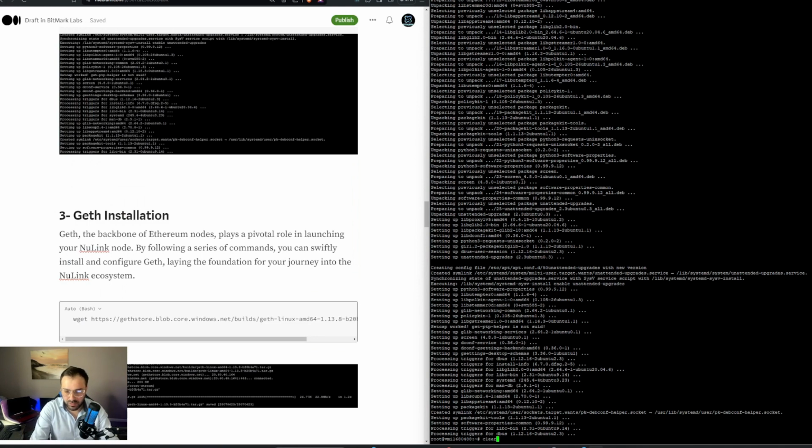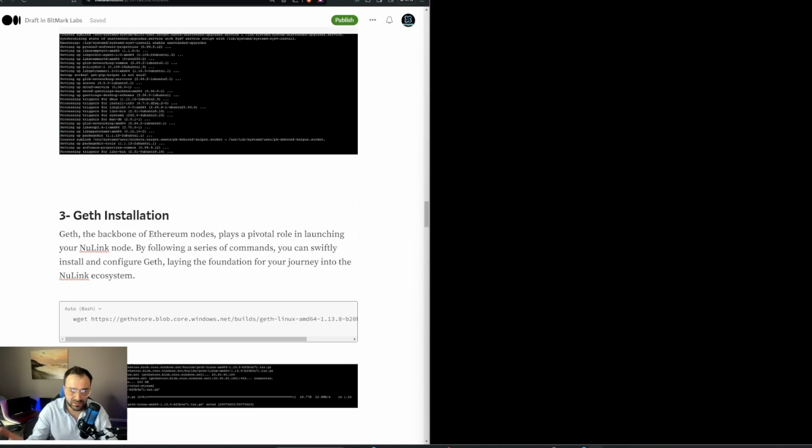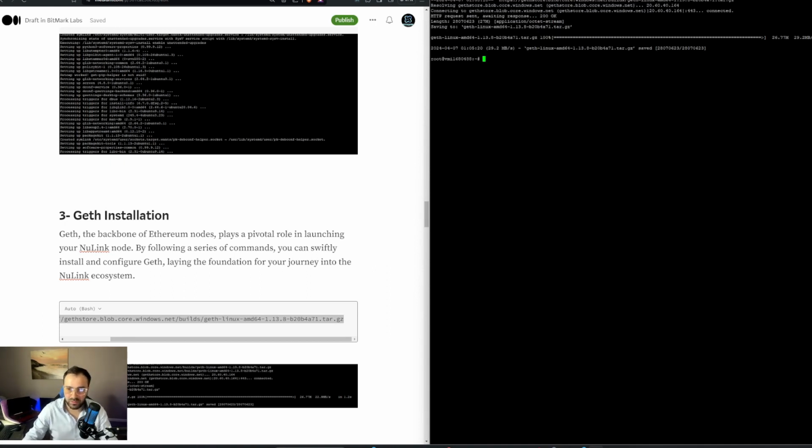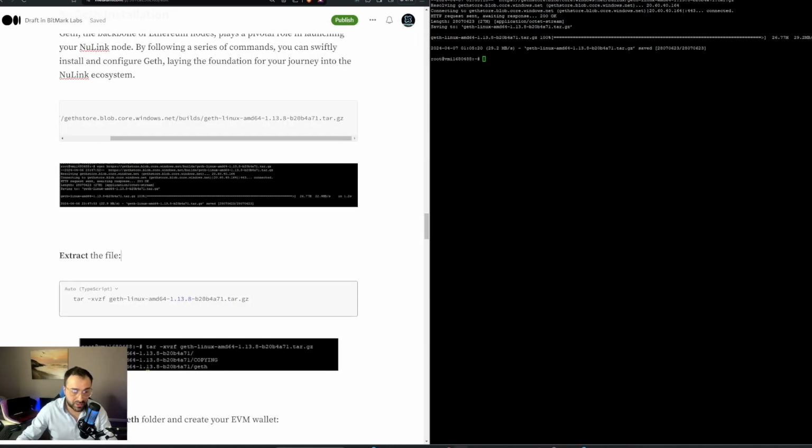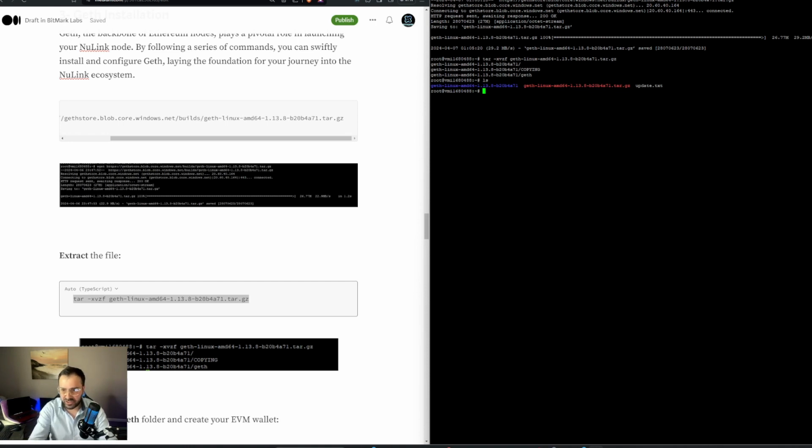I'm going to clear my screen again. Just copy and paste this one, it is the Geth installation, as NuLink is a backbone of Ethereum nodes. So we need that as well. We're doing the process of that. Now we are just extracting the file. At this moment, to make sure that everything is fine, just type ls and check. Okay, we have all our files.